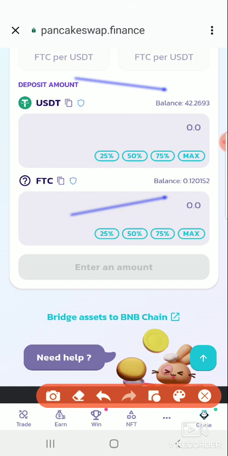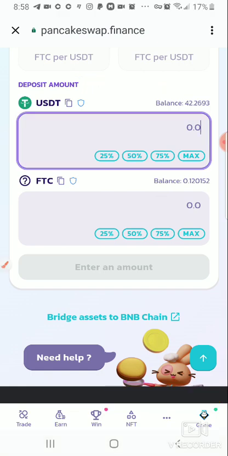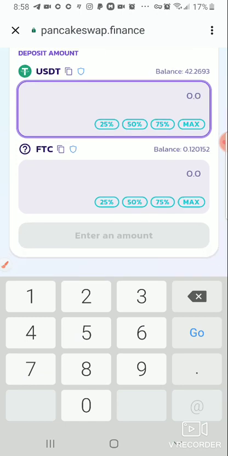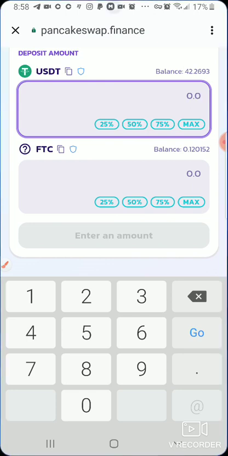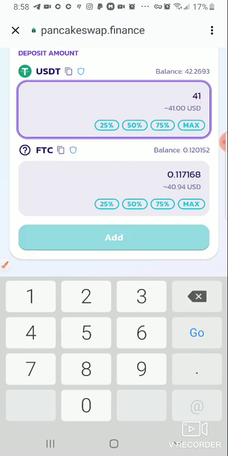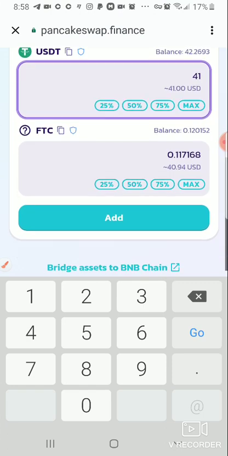So now that I have this established, what I'll do is I'll go ahead and type in how much USDT I'm trying to utilize. I'm trying to use roughly 41 of this to make sure that it captures sufficient FTC. This could have been done in the reverse as well, just to let you know. So I'm going to go ahead and click add.